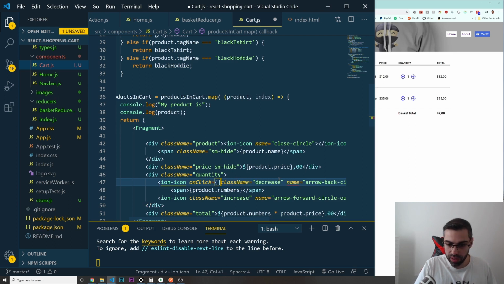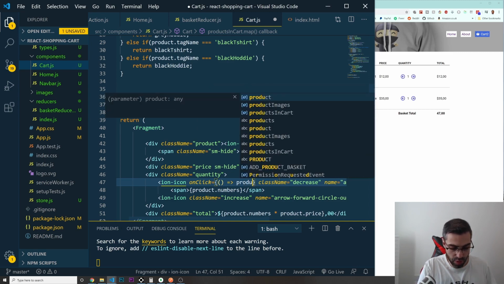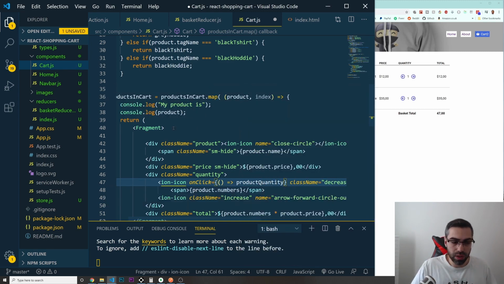Okay, I'm gonna do an on click. And when I click on this, I'm gonna run a function called product quantity. Let me just see. Yeah, this is fine. Product quantity. And when I click this one, this in here is going to be the arrow that is decreasing. So I'm going to pass in here, okay, a string saying decrease.